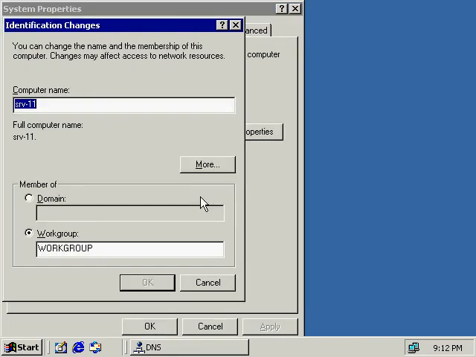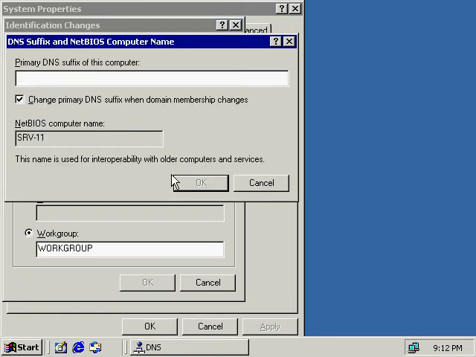I'm going to go here and go to Properties. Now I'm going to click on More. And we want to set this primary DNS suffix. This could be causing problems right here. So we're going to enter this in. And it is wiredbraincoffee.com.